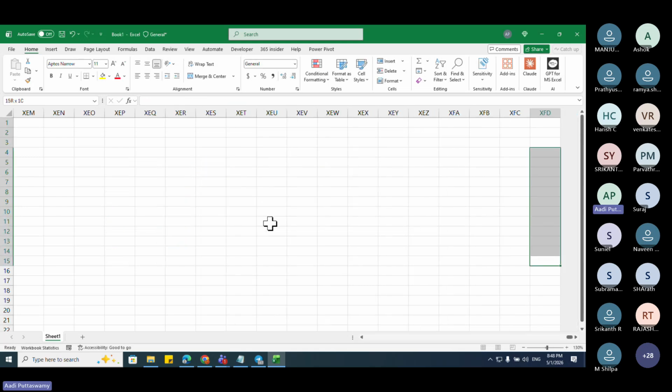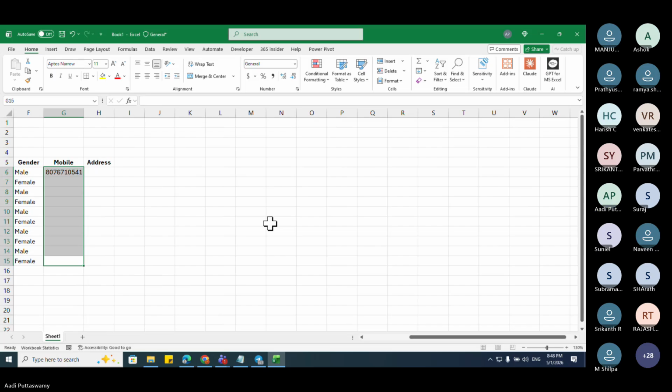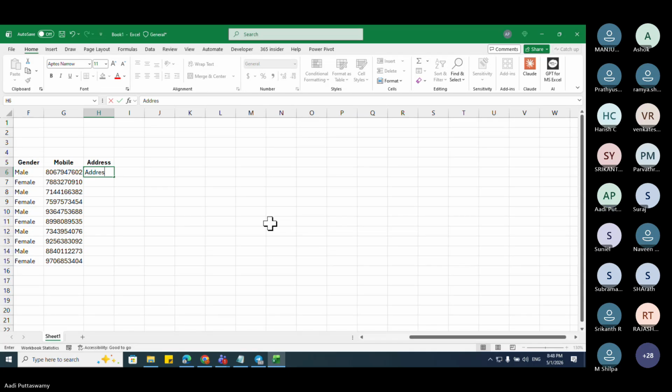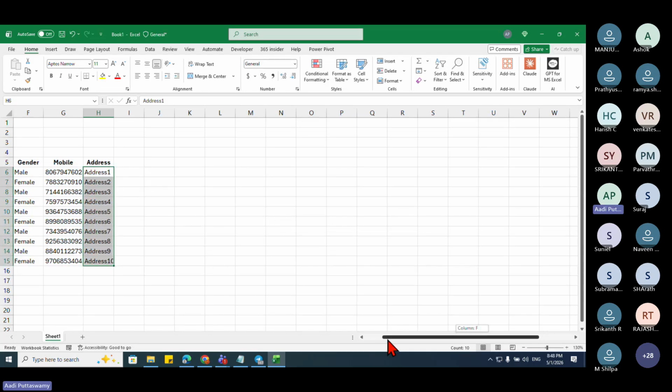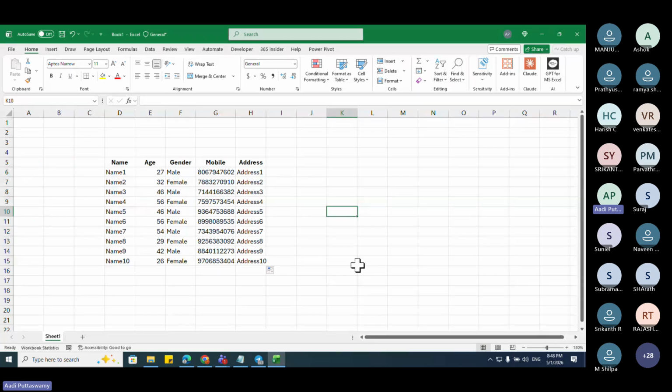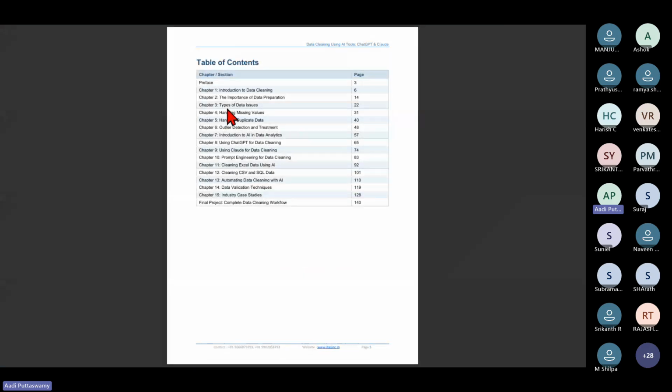I'm getting some mobile number here. And I'll say address. So I'm just preparing this quickly. Okay, this is just for you people to understand what happens when you don't have the values. So we call it as missing values. Here, if you see the first chapter itself, the first option says handling missing values.